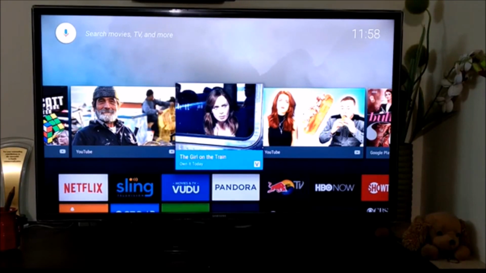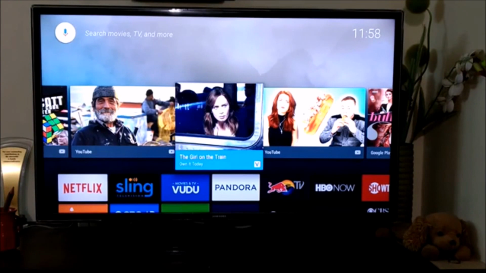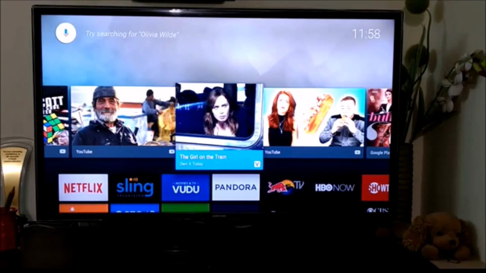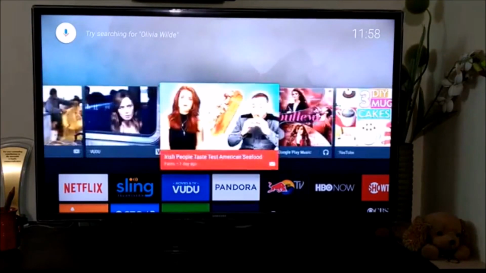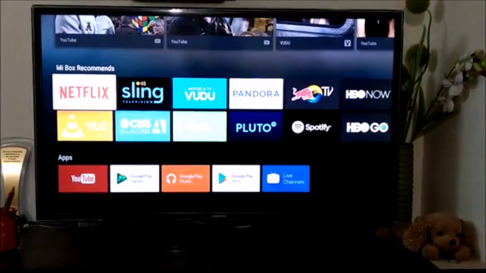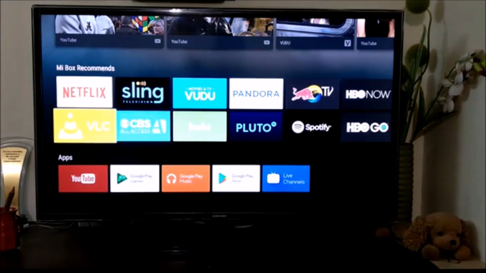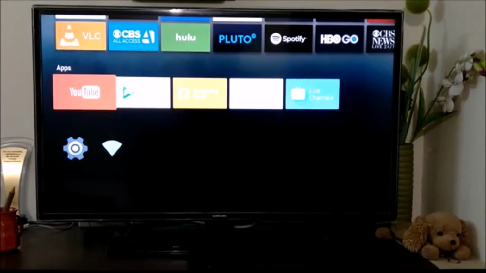This is a typical Android TV home screen. So now it's basically about divided into a couple of sections. The first section is the suggestions from the Google, curated from different sources like Vudu, YouTube, Google Play Music. And the next section is the MiBox recommends. These are the apps which are recommended by MiBox. And if you see, it also recommends Netflix, Sling, Vudu, Pandora, and VLC. And the next section is the apps. So by default, you have YouTube, Google Play Games, Google Play Music, Play Store, and Live Channels. And the final is the settings.